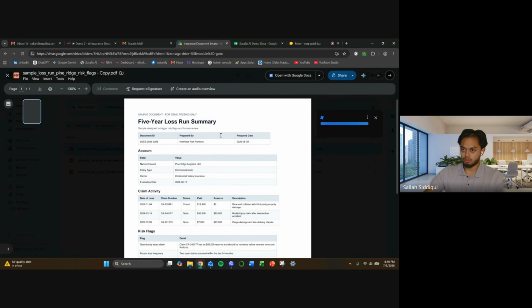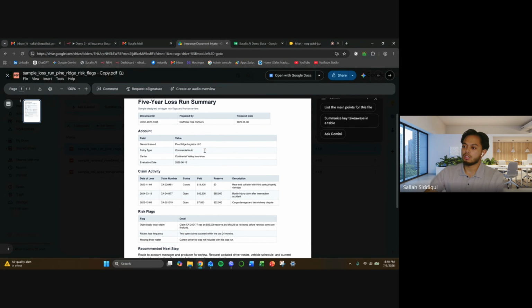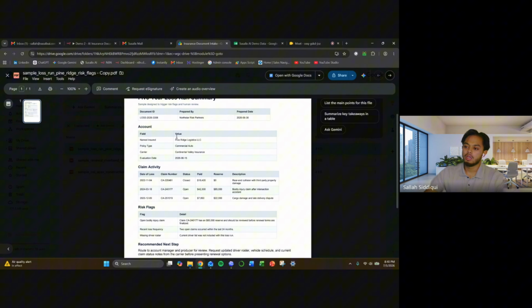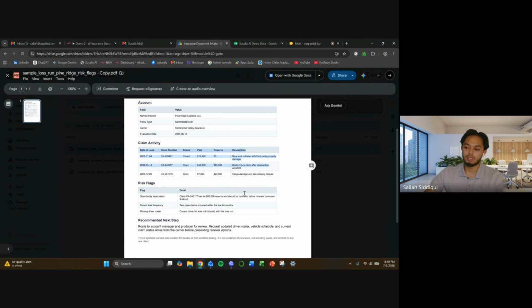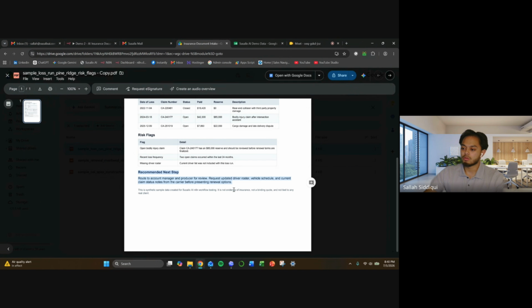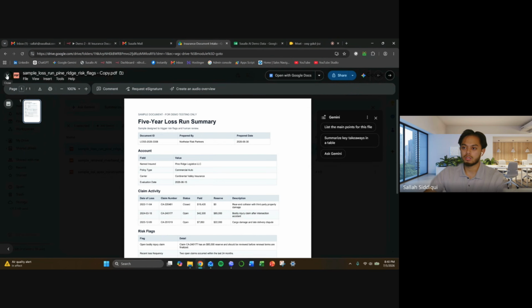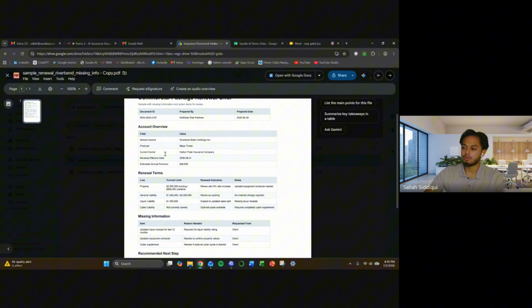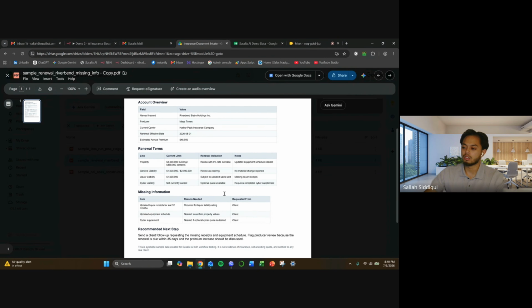This is a sample loss run for the Pine Ridge client, and this is just how a sample document might look. It has the five-year loss run summary, the insured client, the policy type, who the carrier is, and then the claim activity, any risks, and recommended next steps. Now we're going to go through a sample renewal document. It has the name of the client, the producer, the current carrier, when their renewal date is, what their annual premium is, basically any information related to the renewal.